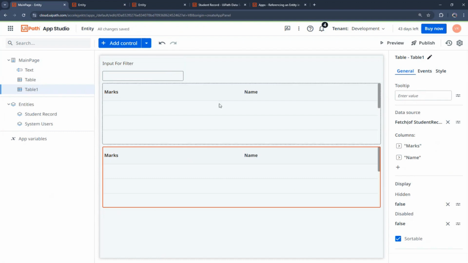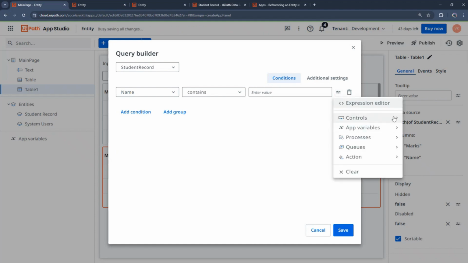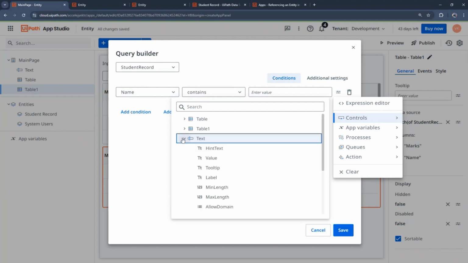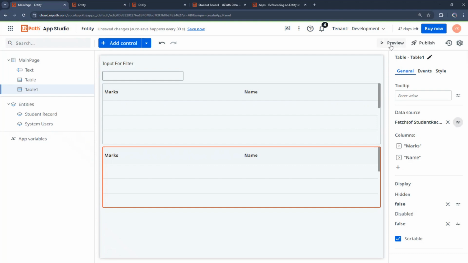To get the value that we have given in the input for filter into the table, I need to navigate to the data source in the query builder, where I have added one condition on the name. I have selected a particular field and contains, and here I need to provide a value. For that, I'll open the resources again, and in controls, I get the value from the text input. I'll use this value over here, and click on save. After that, I'll preview.